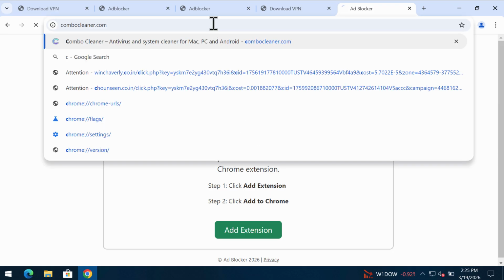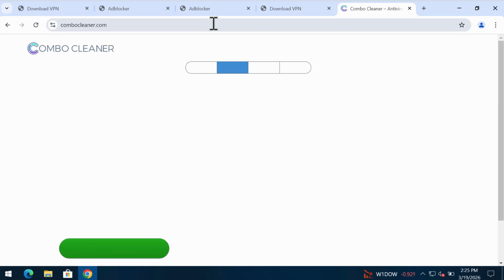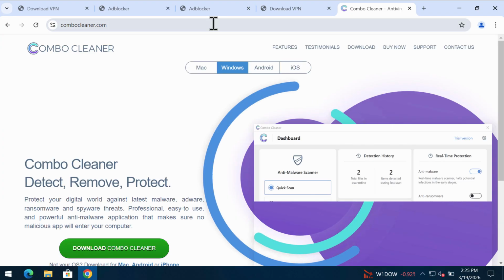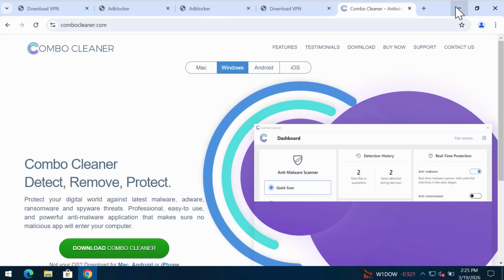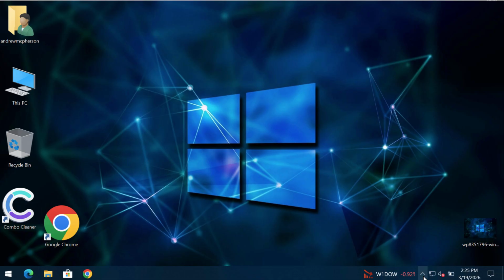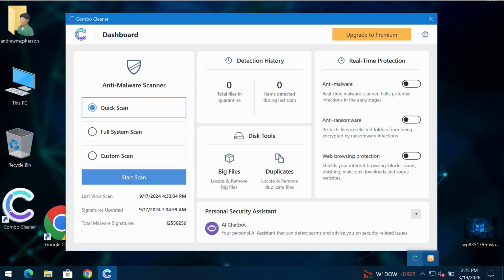I recommend you to additionally research the system with Combo Cleaner. Please go to the page combocleaner.com, download the program, install it, and start carefully researching your system with its help.